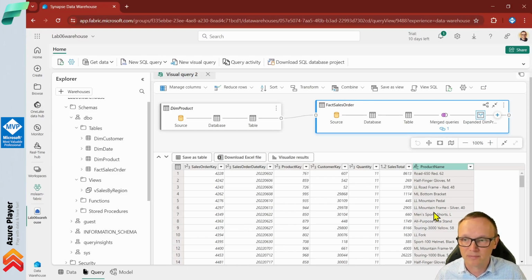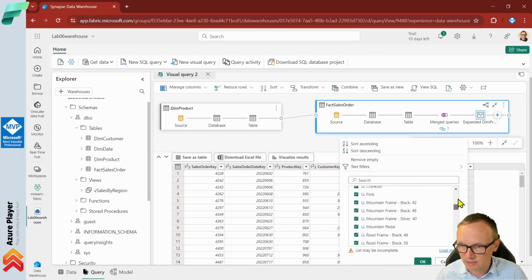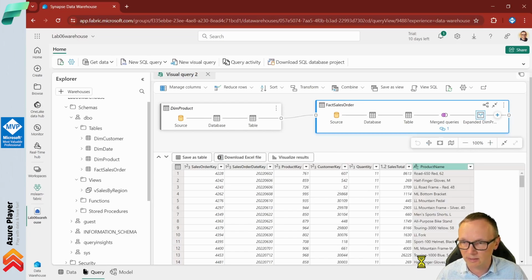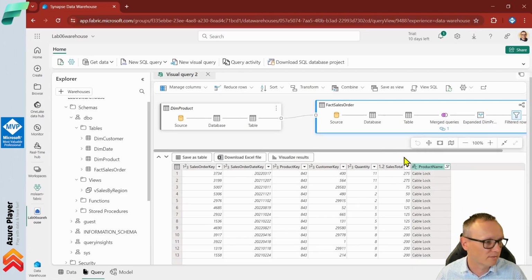Now let's say that I would like to also filter the result of this query by some specific value. So let's say in the product name, I would like to filter this by cable lock. So instead of searching this on the long list here, I can just use the filter and cable lock will be here. So I can deselect all the records and select only the one value. Click OK. And another step has been added here, which is filter rows with filtering by specific value.